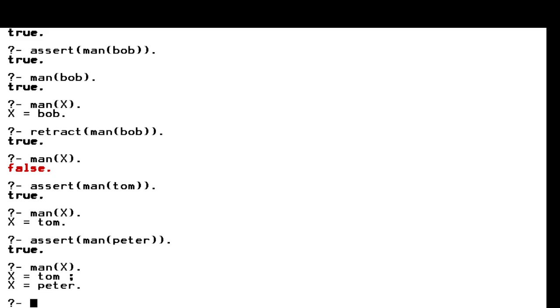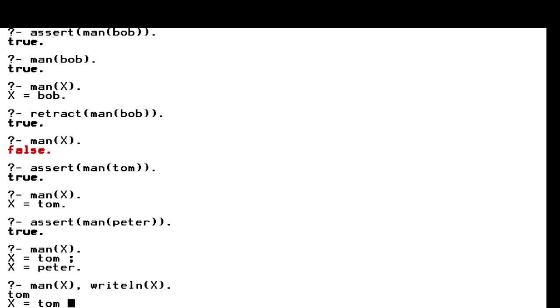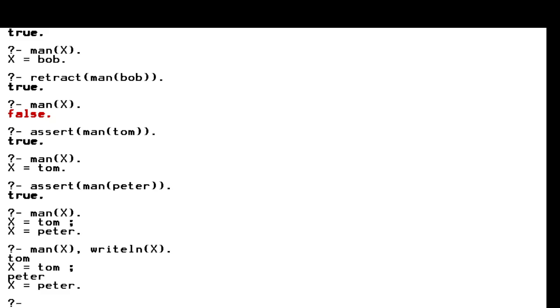There are two facts in the database, so there are two paths that the program can take if you need a particular man called man X. So let's try another take here. Let's say, who is a man? And then let's use the built-in predicate write. I'm going to use write in L, write line X. Well, it says it wrote the word Tom, and then it says X equals Tom, semicolon. It writes the word Peter, and then it says X equals Peter.